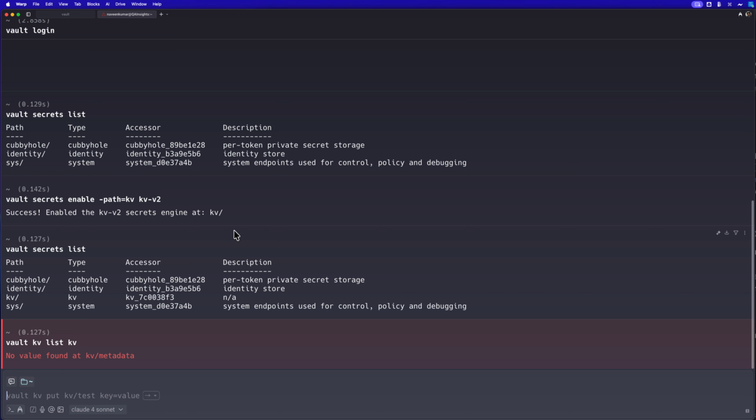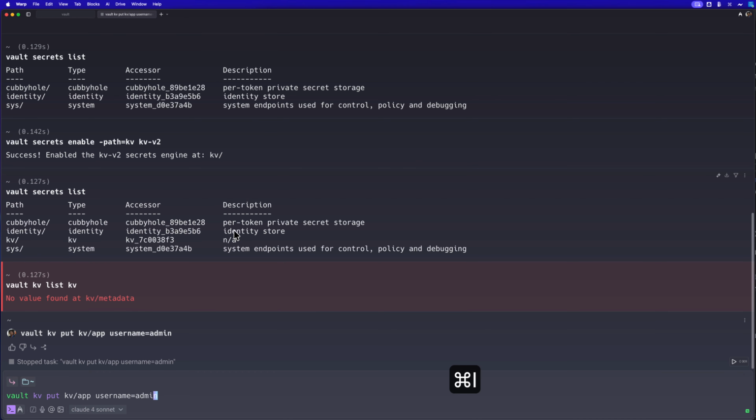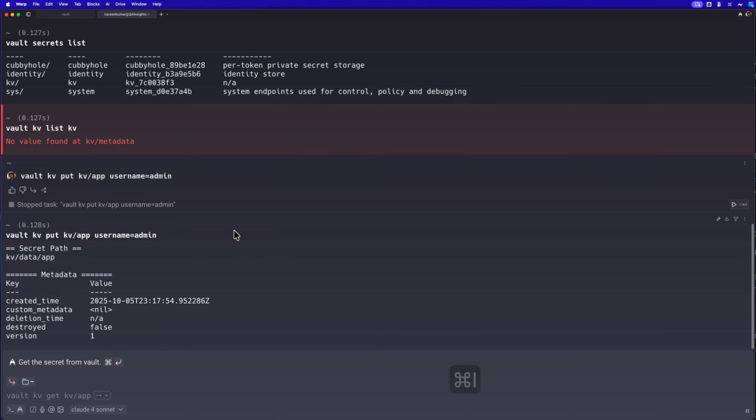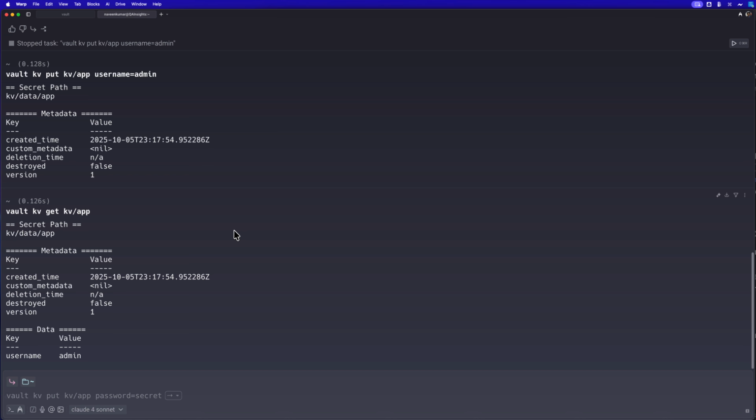Now let us add something new in this path. So vault KV put, and within the KV path, I'm going to create a new secrets path, say app, and we are going to add a username equals admin. Now this has been created. If you do vault KV get, as you see here, username and password.